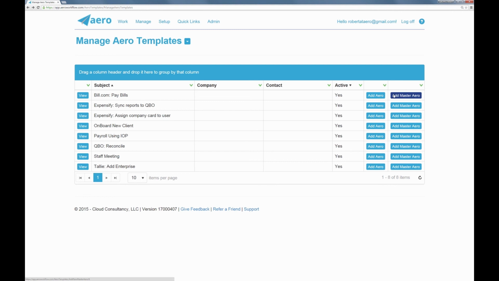So the only difference between these two is, of course, that the master Aero is going to give you the section that will let you schedule all of the recurrence of it.